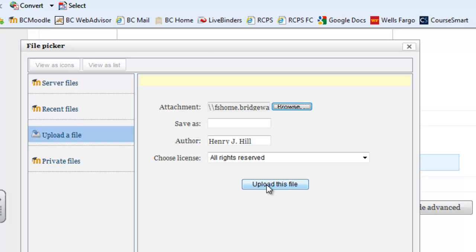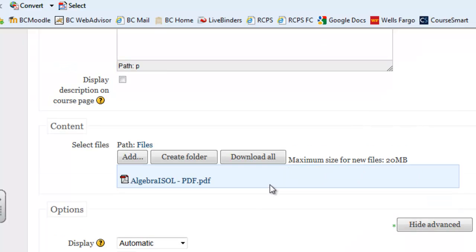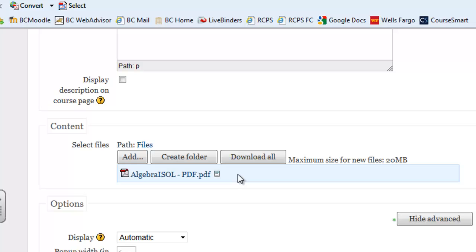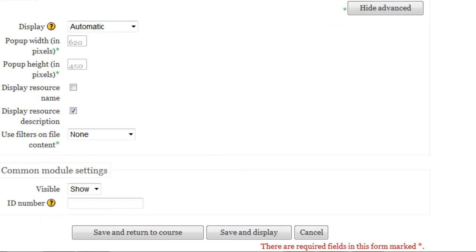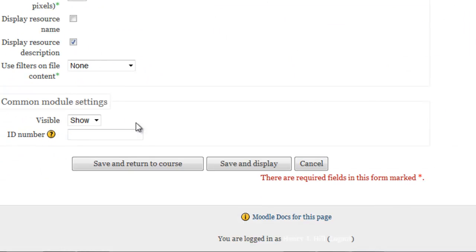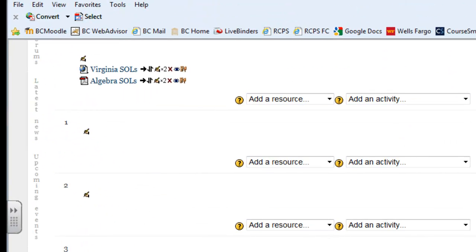And I'll say upload that file. So now I'm uploading this file to Moodle so that it'll already be there for students. They won't have to go out to the website and get it. I'm going to take all the other defaults here, save and return to course. A little different icon to the left, as you see.